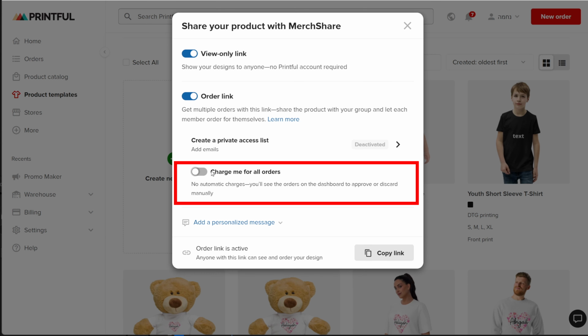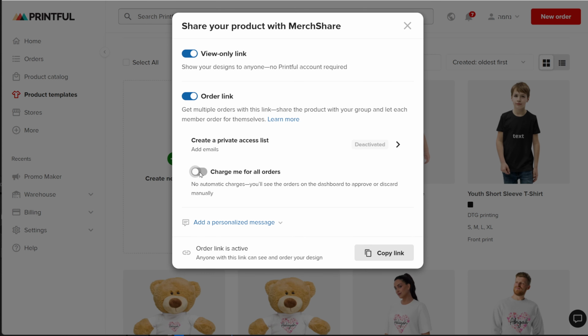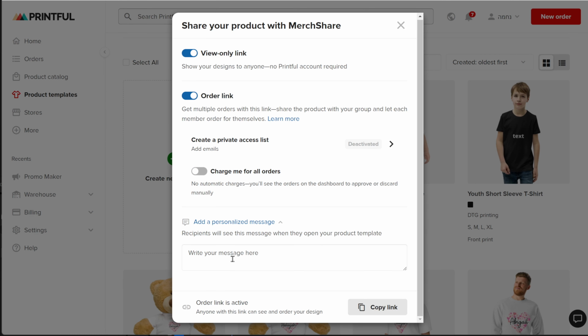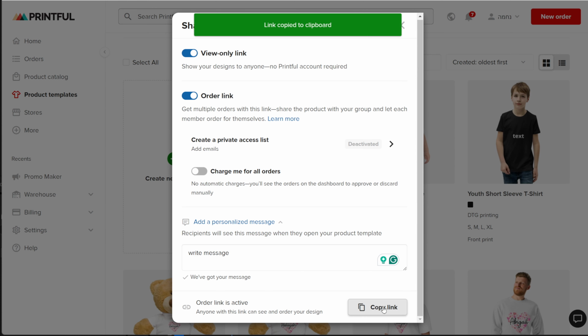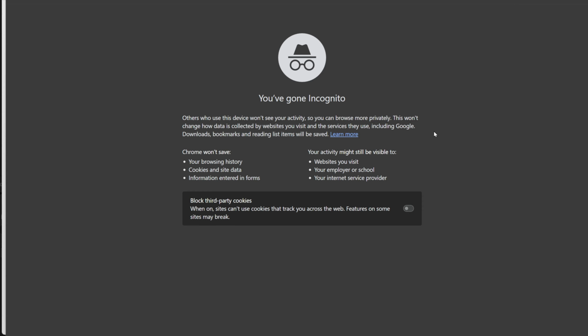The next option allows you to request that Printful charge you for the product. This is useful if you want a group of people to choose their size, but you are the one managing the order and payments, or if they've paid you through a different method. If you want them to be able to pay for their order, keep this option gray, inactive. You can also add a personalized message by clicking the option and writing whatever you'd like. After making your choices, you can click the button to get the link for the product page.